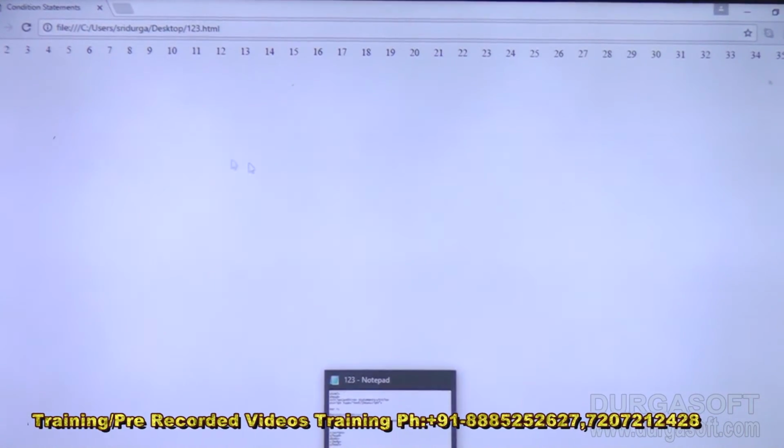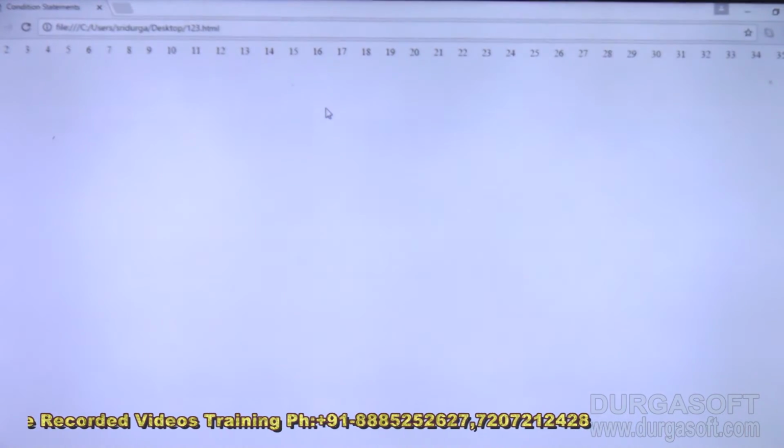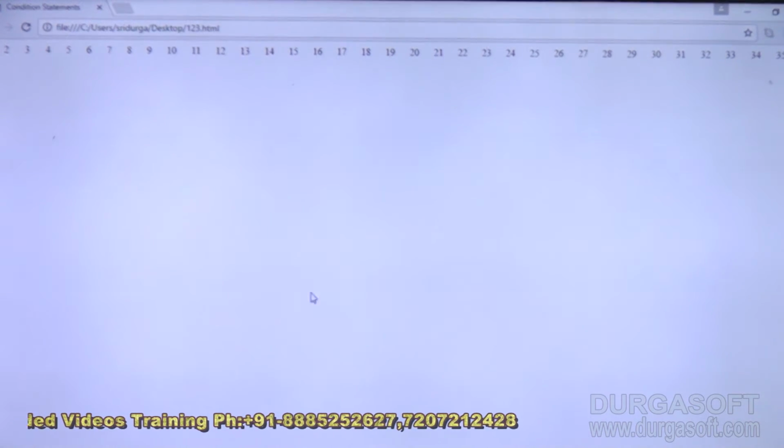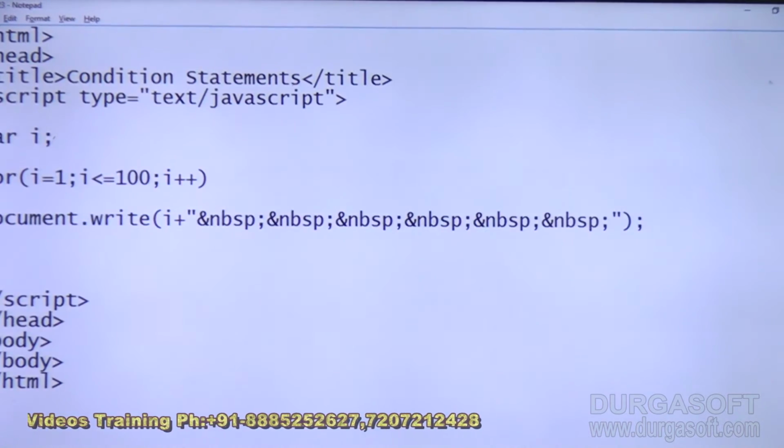But I want to print 1 to 10 in one line, 11 to 20 in another line, 21 to 30 in another line, 31 to 40, 41 to 50. Like that, 10 numbers I should print in a line. More than 10 numbers I should not print in a line. How to do that one?